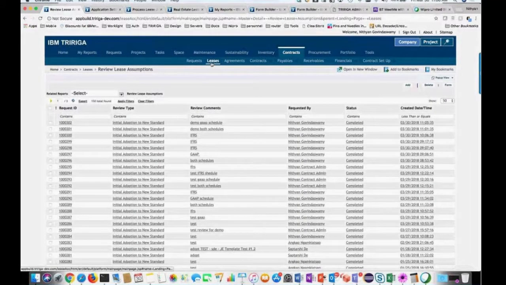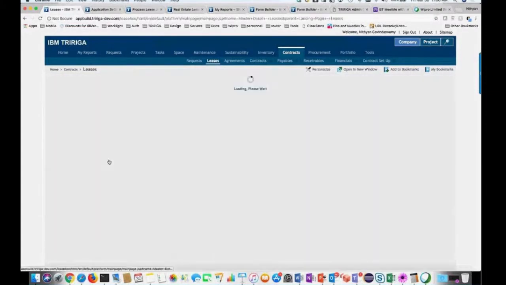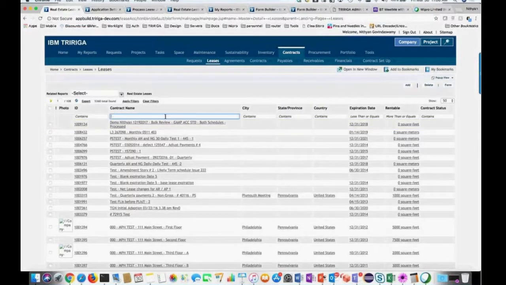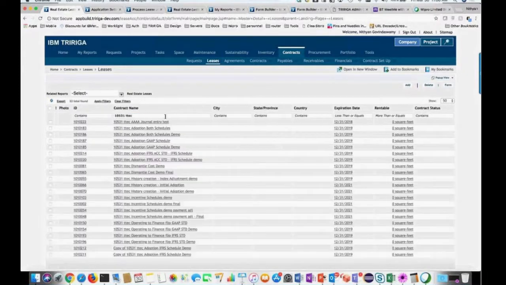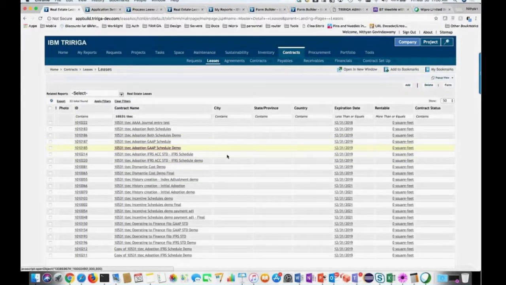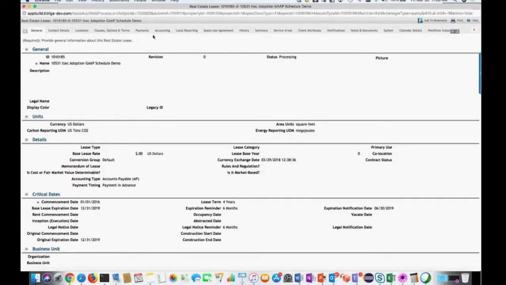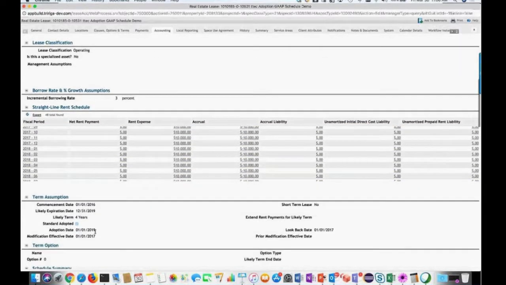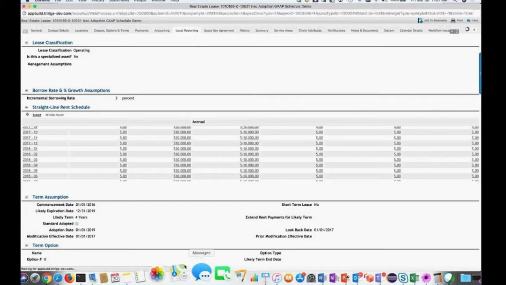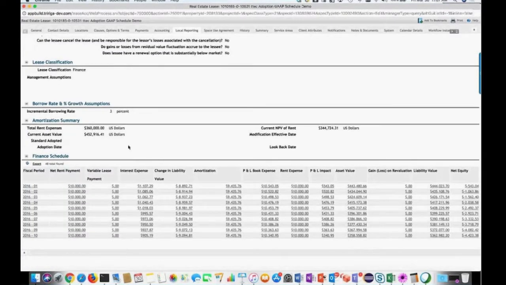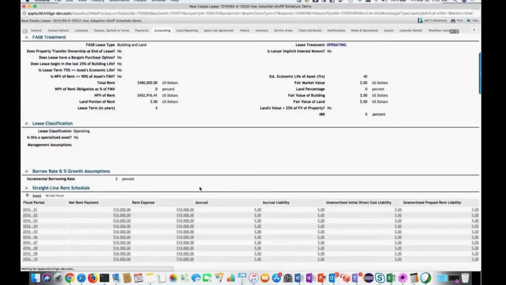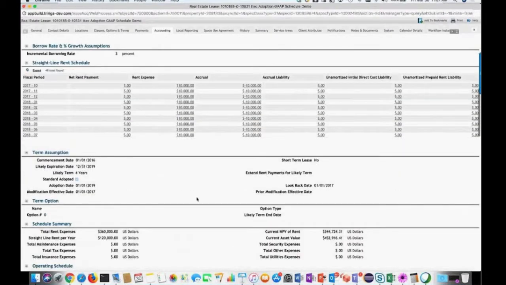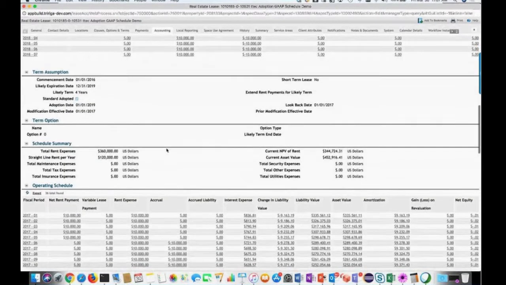Okay, it's completed, and we can go to leases. Put again 31, filter it out. If we go to GAAP demo and it is processing, you see here only the adoption, standard adopted, is checked. And if you go to the local reporting tab, the standard adoption is not checked. So it is happening only for the GAAP lease, and it will cut the schedule from 1/1/2017 onward.